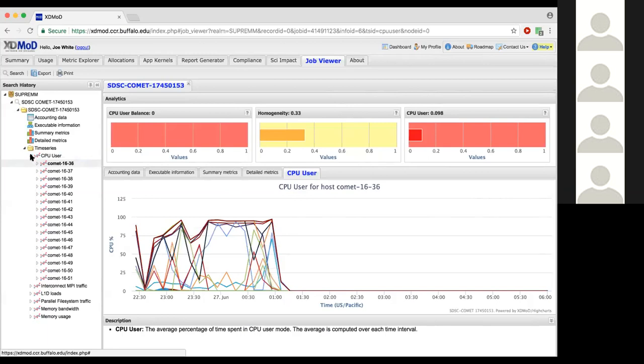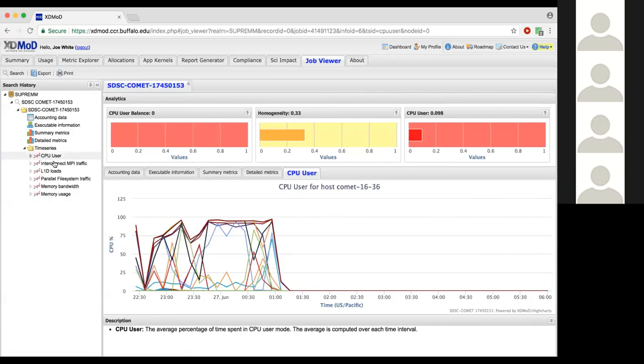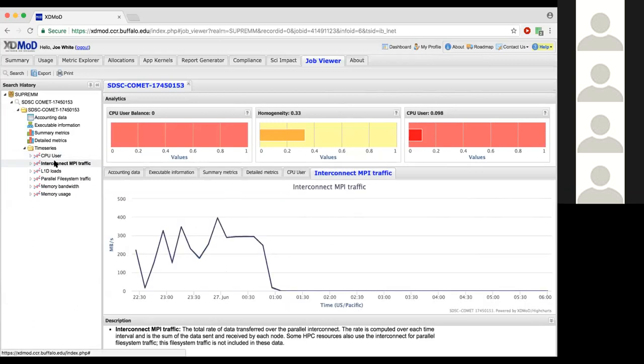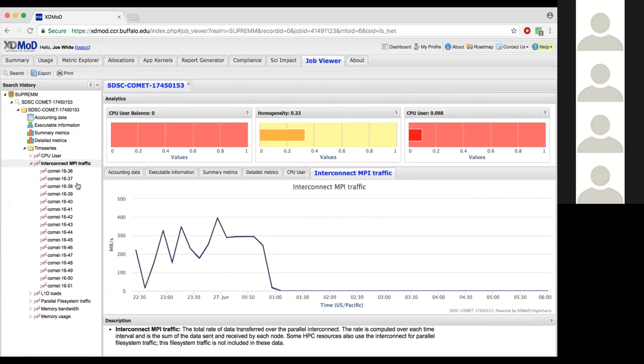And we can also look at various other metrics. So this particular job, we have information about the interconnect traffic. The interconnect traffic, interestingly enough, mirrors the CPU usage. So a decent amount, several hundred megabytes a second, of interconnect traffic for the first couple of hours of the job, and then nothing.